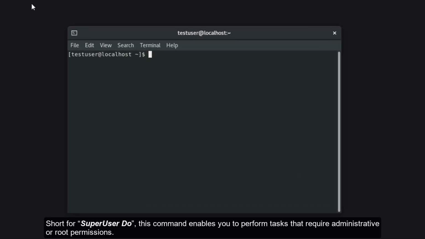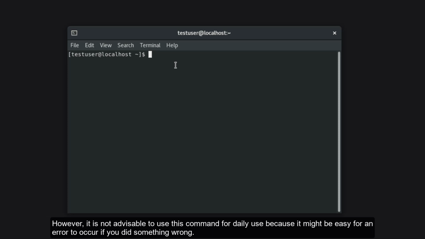Sudo command, short for superuser do. This command enables you to perform tasks that require administrative or root permissions. However, it is not advisable to use this command for daily use, because it might be easy for an error to occur if you did something wrong.